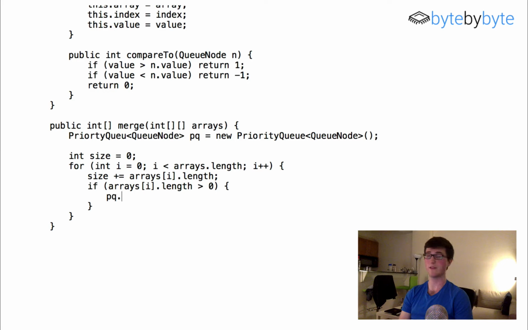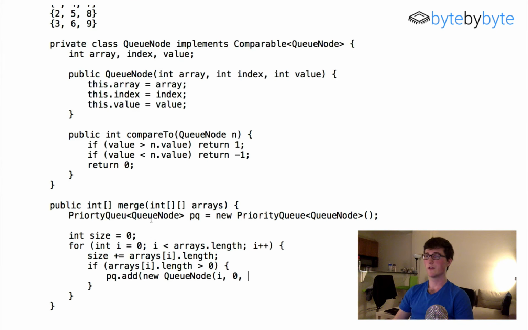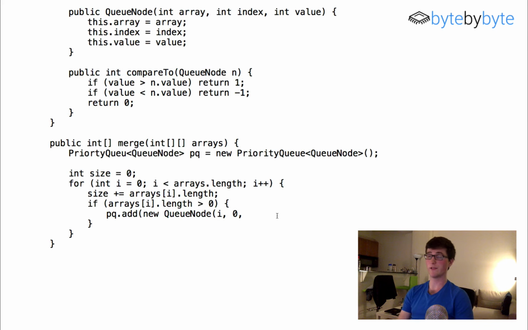So I'm going to say pq.add new queue node. And this is where our constructor comes in helpful. The first is the array index, which is i. The second is the index of the element, which is 0. And the third is the value, which we're going to access with arrays[i][0]. And that's all there is to creating this priority queue.